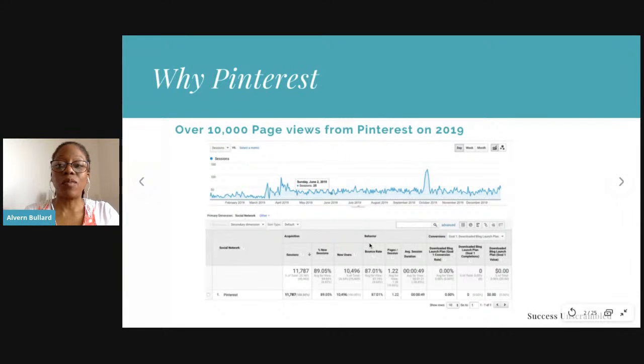So just as a reminder, why we're looking at Pinterest in terms of the results that you can get from Pinterest, and you can get a whole lot more. This is just me on autopilot without too much work.